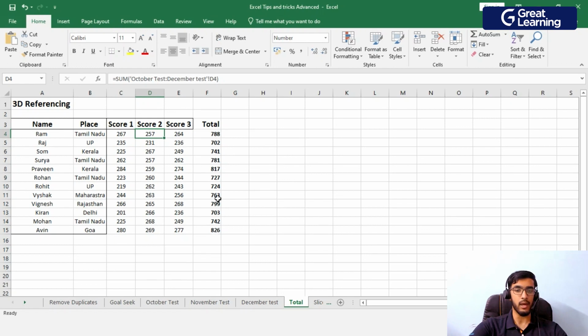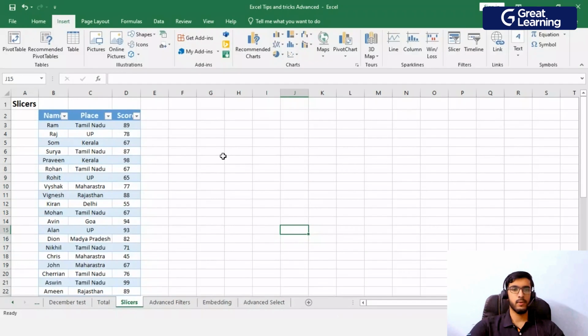This is out of 900, and now we can calculate who is the best performing student, the one who has the highest score out of 900. So that's how 3D referencing works. Now moving on to the next advanced step, that is slicers.